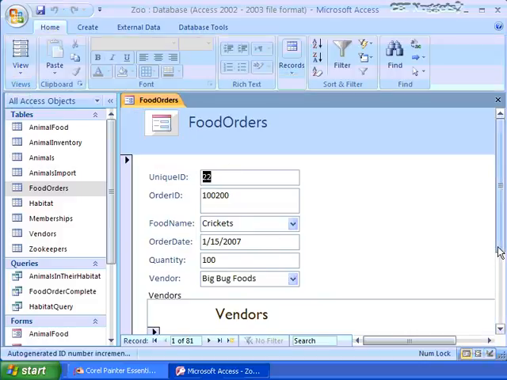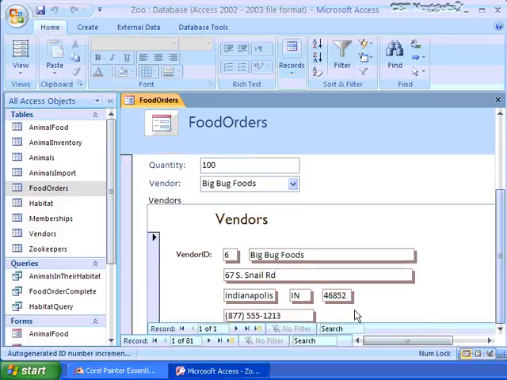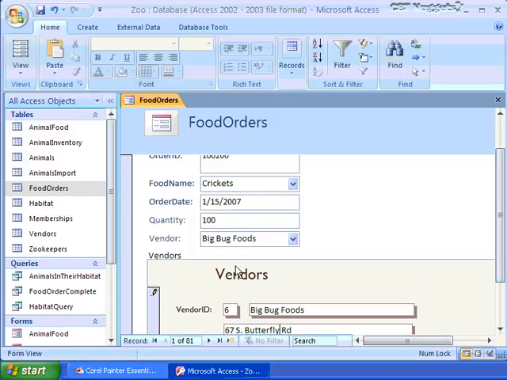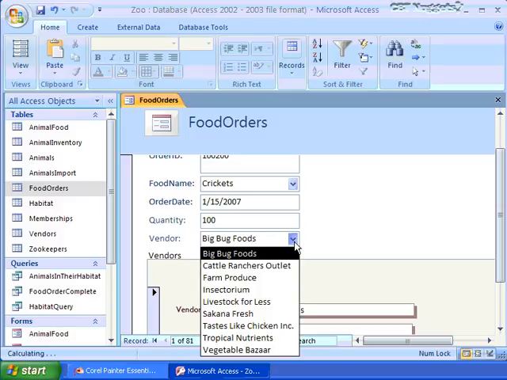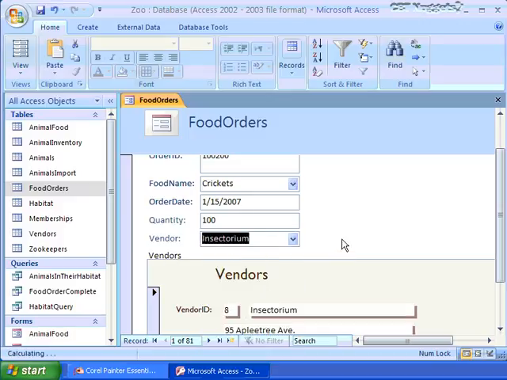Here is my order information, and here's my vendor information. And I can definitely make changes here. I can change this, maybe Butterfly Road. They upgraded, they moved on, Butterfly Road, and I see my vendor's label. And I could also make a change, maybe this is actually the Insectorium.